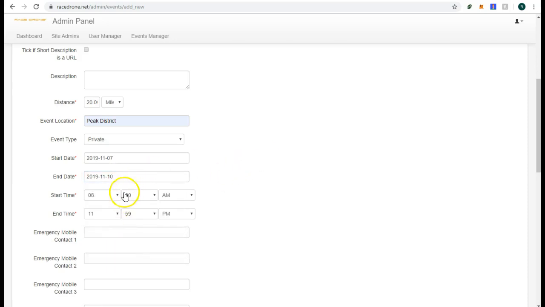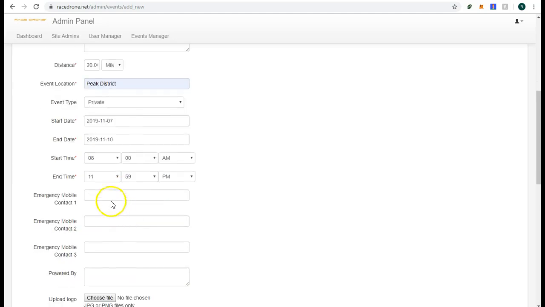Start time and end time of your event. This is important for timed events because it'll be used to calculate times that you reach checkpoints and things like that. But for this one, this isn't important, so you can leave this set to the default, which is 8 in the morning through till 12 o'clock at night.